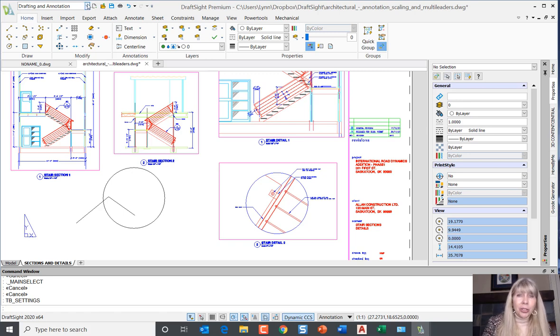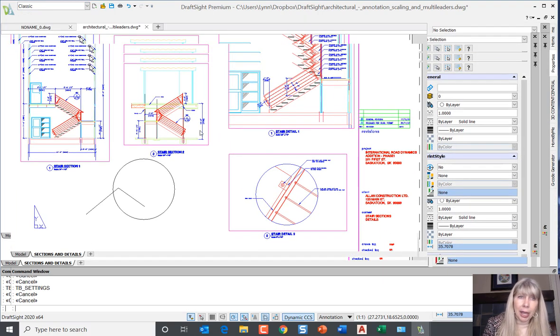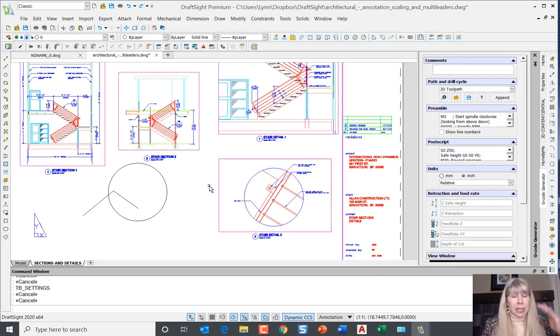Well, I told you that it's got the ribbon up here, but some of you I know loved the classic workspace inside of AutoCAD, which they got rid of, and then they made it really hard for you to find, and then they made it impossible for you to find. Now it's very easy for you to switch back and forth. Very low stress.